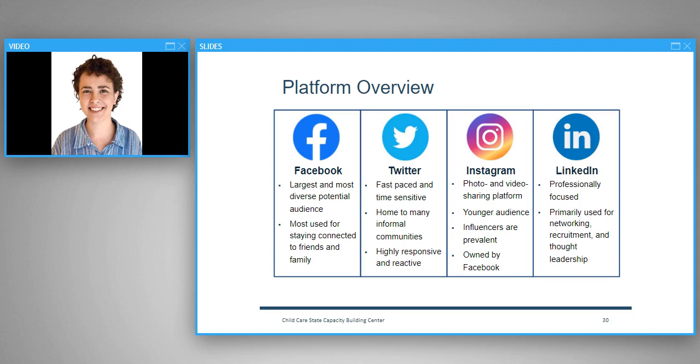And then LinkedIn, you're probably familiar, is more professionally focused, primarily used for networking, recruitment, and thought leadership. Thought leadership is a really great way to promote your website on LinkedIn, or if you want to reach out to other professionals who may be involved in the topics you're posting about. LinkedIn is a really good place to do that.